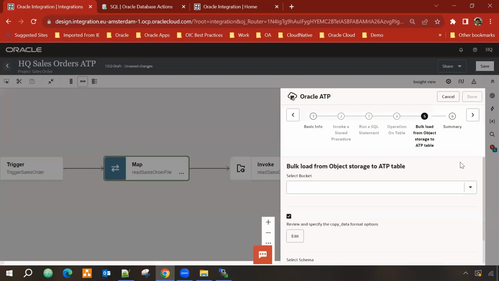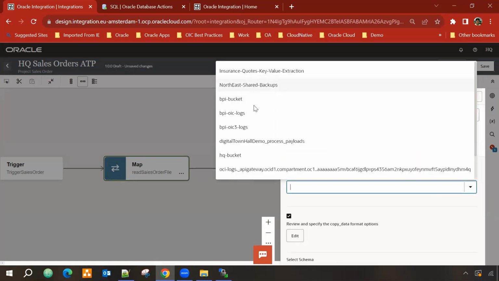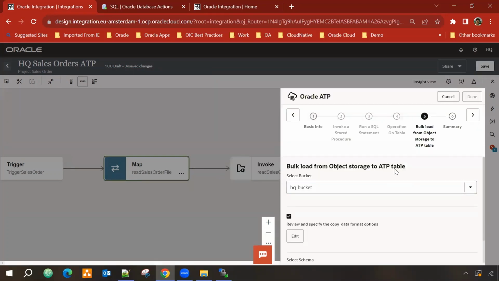Next. Now it asks me where it wants to save the file that we read in the last step, in our bucket. So I select and I'm choosing the HQ bucket. There are certain requirements for what policy needs to be created, and you will find that in the documentation. Remember, when I was creating the connection, I was providing a very specific username. That username needs to have access to this bucket.